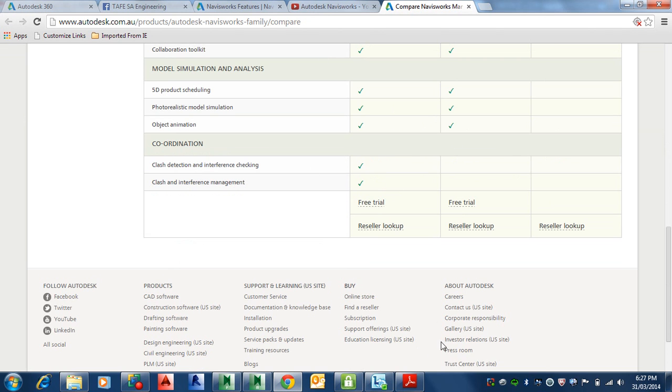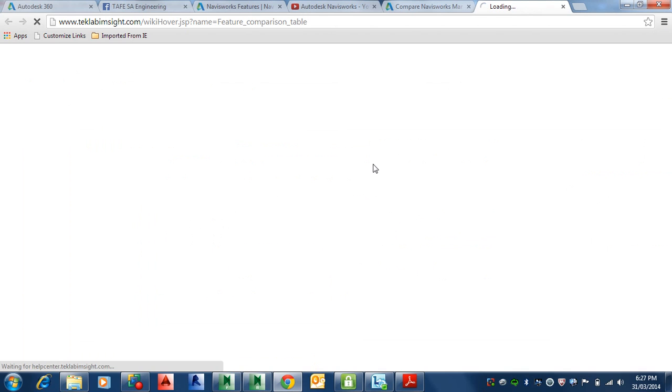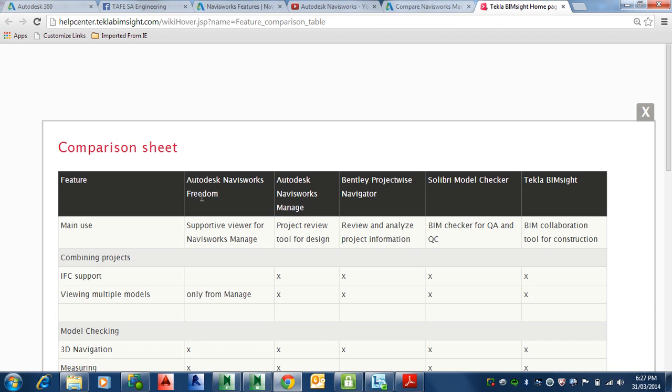If I go back to this thing here, this information is being put together by Tekla, this third one we're looking at. So they're the people that make BIM site. So be aware that it's made by the competitor as well when you're looking at the comparison tables. So let's look at that. This is comparing a few things: the Freedom, Navisworks, the Manage, and look at that. Now we're getting some more names for you. If I didn't tell you these things, you wouldn't know they existed, because most people don't tell you. Well, it's just focused on one, which is basically Autodesk software. So this is the sort of stuff that you might come across out there.